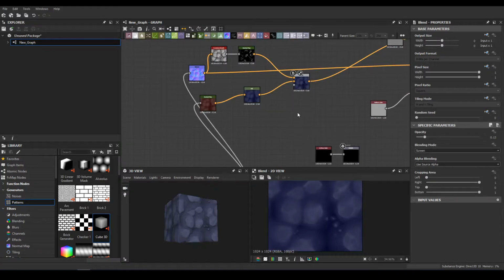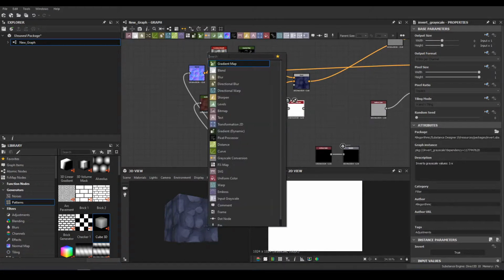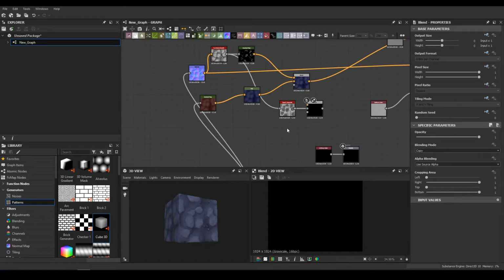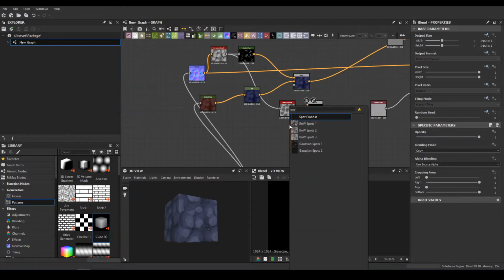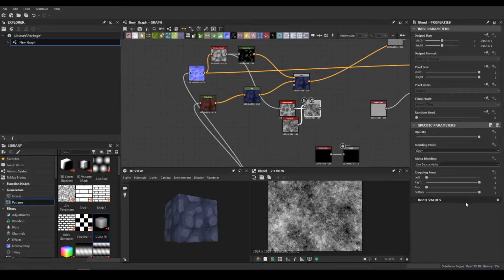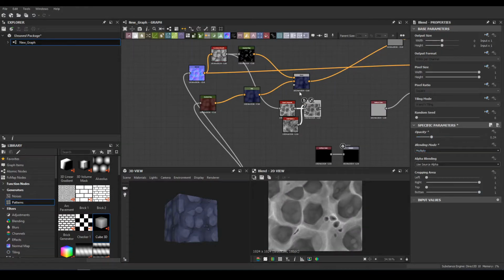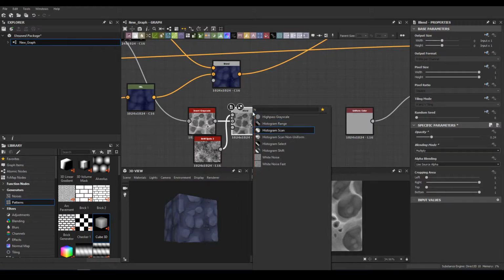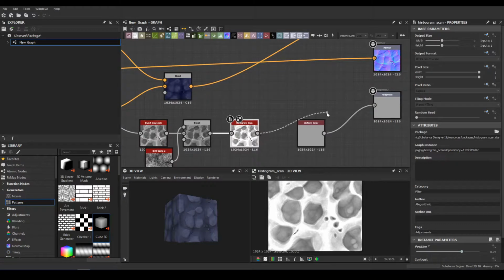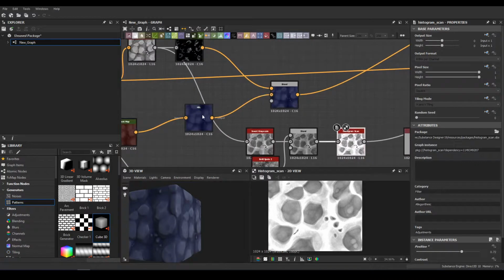Okay. Let me create the roughness. To make this, I will invert my curvature and blend with the spots too. So multiply, and I will use a histogram scan to control this. Much better.